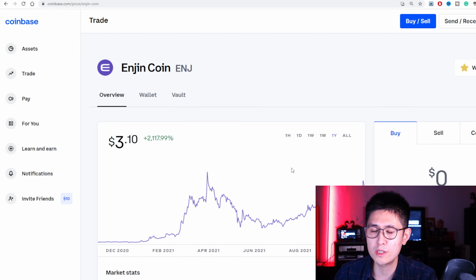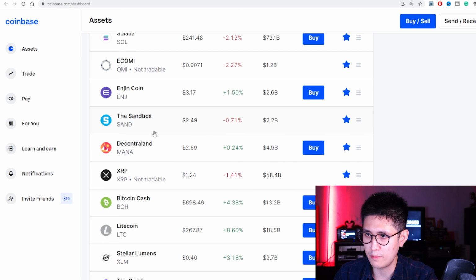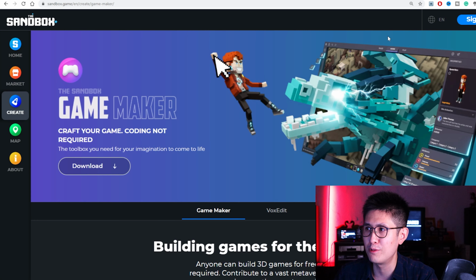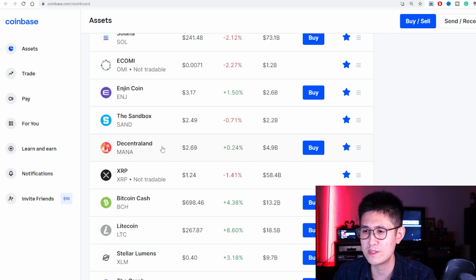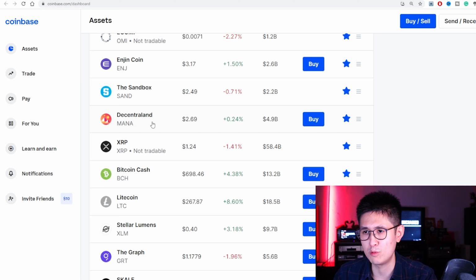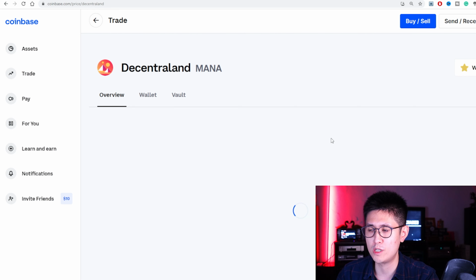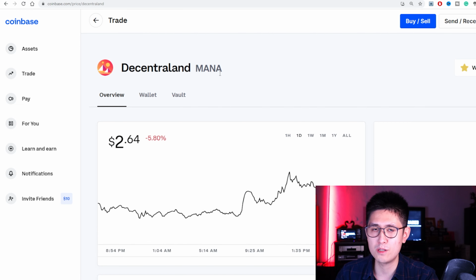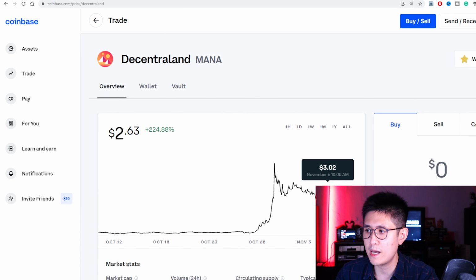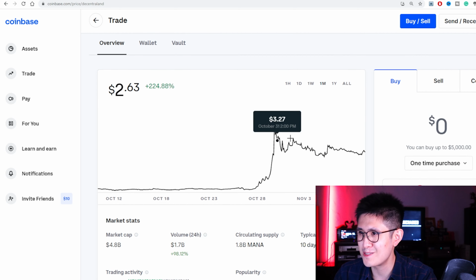Anyway, Enjin token is one of them. Another one is, if I just go to Coinbase, the Sandbox crypto, or SAND token, which is exactly what this platform that I showed you earlier, the Sandbox, mainly uses. So this is also traded on certain exchanges that you can invest in. And another major one is Decentraland. It's got a huge market cap at $4.9 billion, and Decentraland has also run up a lot lately. And this MANA token that you can potentially buy, you can even buy on Coinbase.